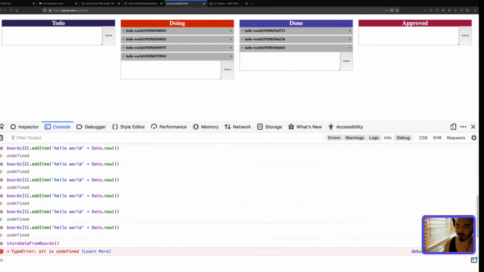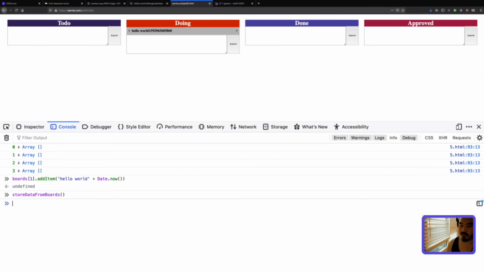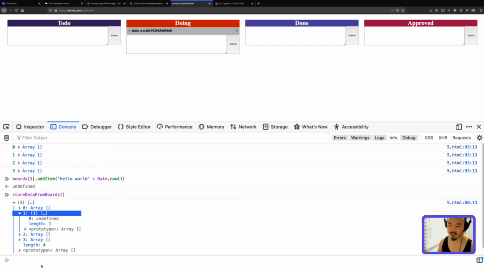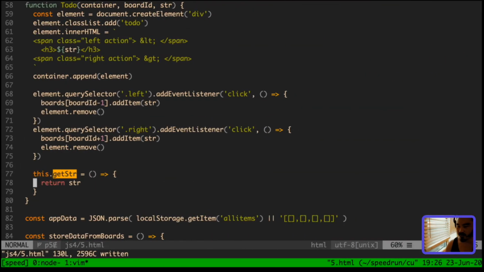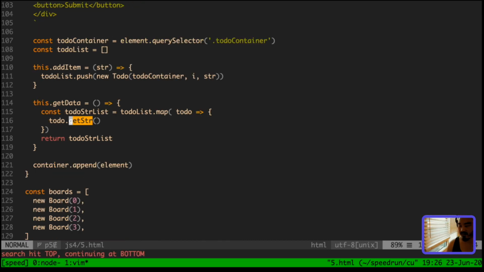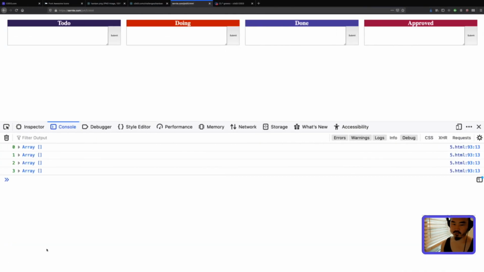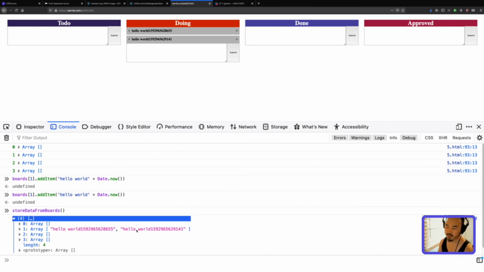Okay, so add item and then store data. Whoa, this is good news. Oh, it's undefined. Okay, so we're getting an array, but we're getting undefined. So this getString, this map isn't returning anything. So, okay, now we get an array of items.